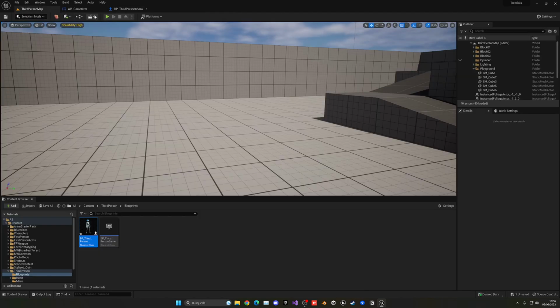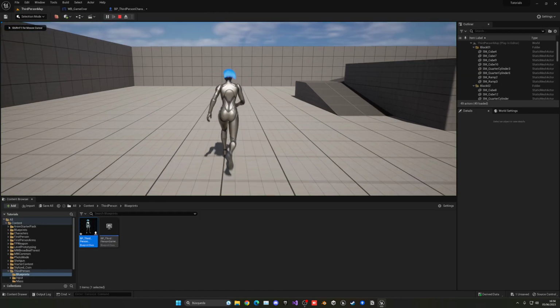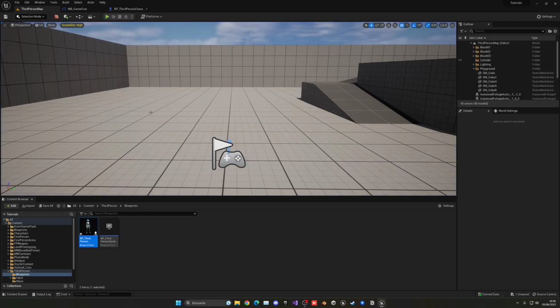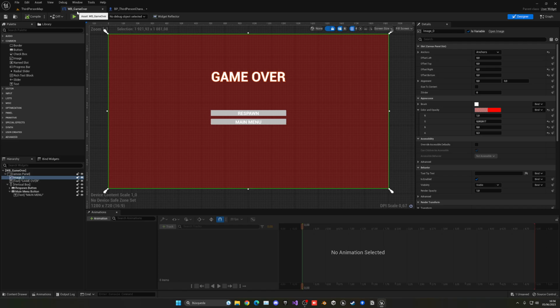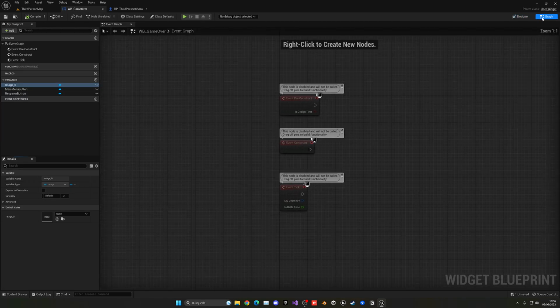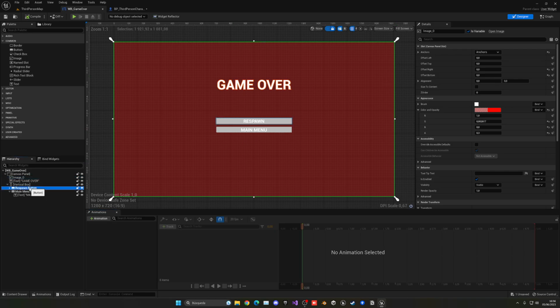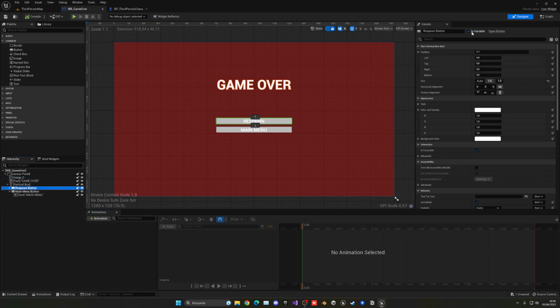With that, you will see I can press play, press G to die, and now I can't move my character, but I can touch the buttons, which is what I want. Now one of the last things will be to add the functionality to the buttons. So let's go to the WB Game Over. We can go to the graph and see our variables. If you don't see them, just make sure that the two buttons have Is Variable checked.